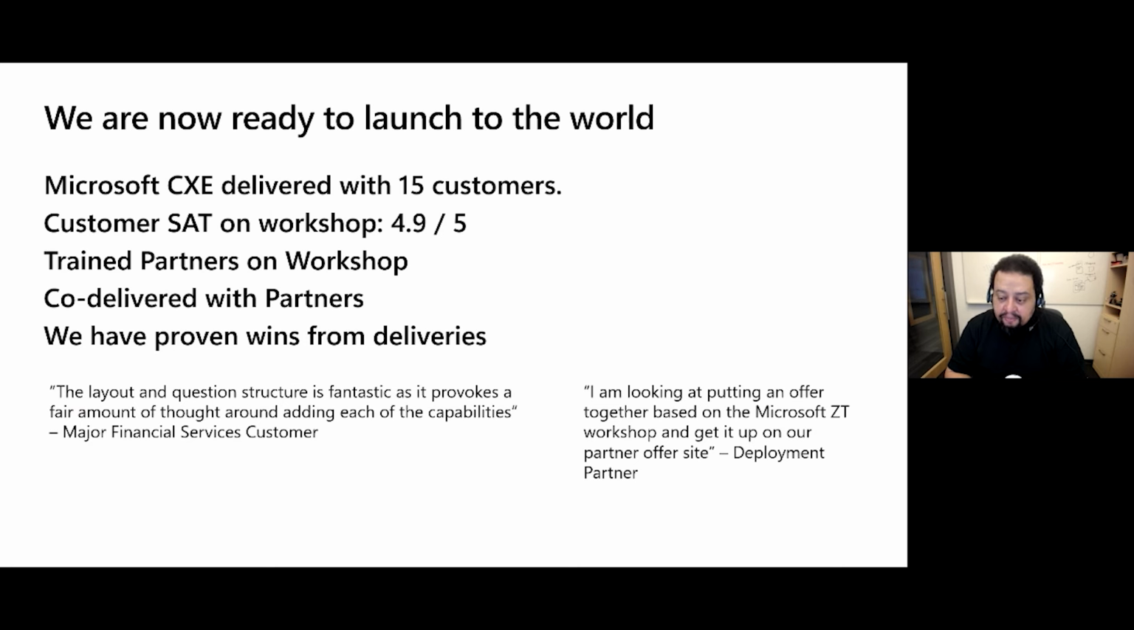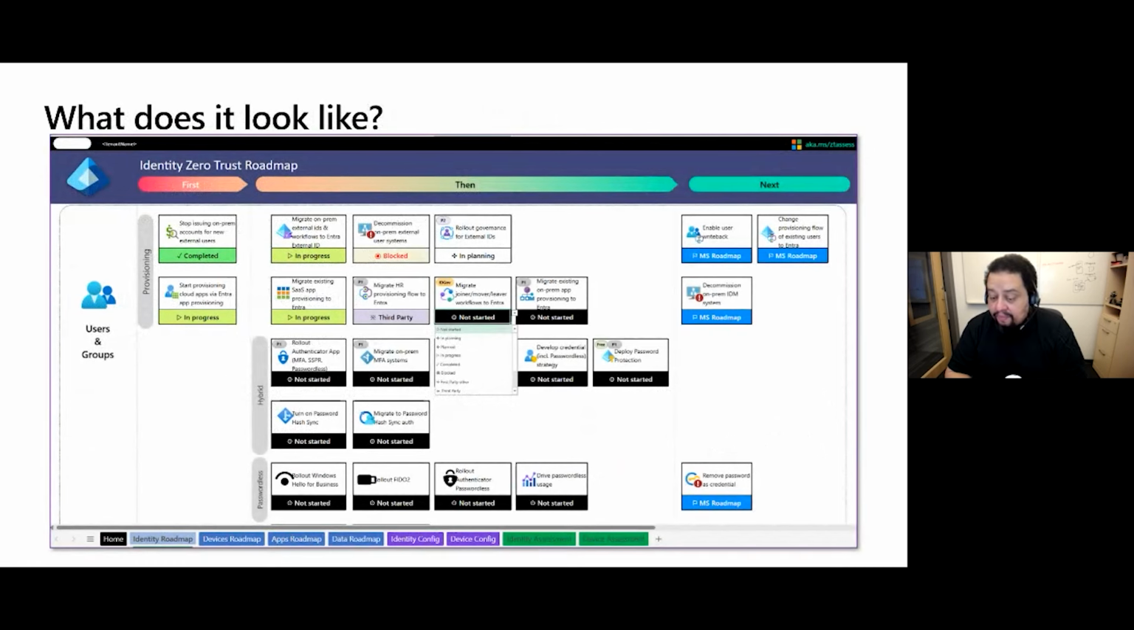But we just wanted to show you this is tried and true, and we have some really good feedback from it as well. So we'd love to share it with all of you. So what does it look like? When you go to the website, you will see a beautiful website that talks you through why zero trust and so forth, and then it will offer you to download the zero trust workshop tool.